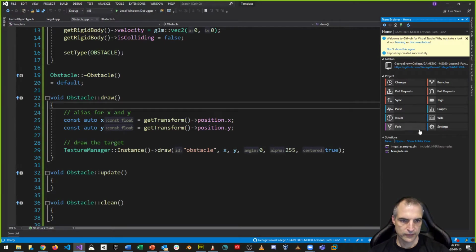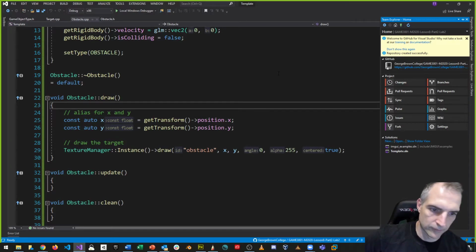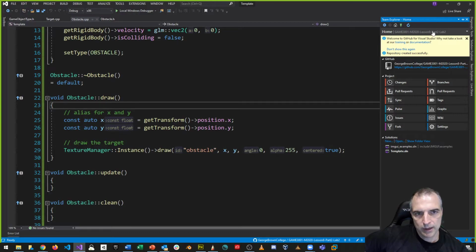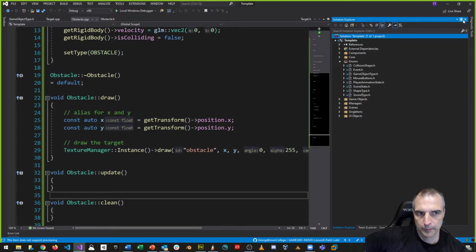Cool, so that is Git and GitHub in a nutshell. It's built into Visual Studio 2019, and I'm going to be using that for the semester, just like this. No command line, no other tools like Source Tree or Git Kraken or anything like that required. Everything can be done right through Visual Studio. Okay, great. So I've done this, and I'm going to go to my Solution Explorer now. I'm going to pin that back up.